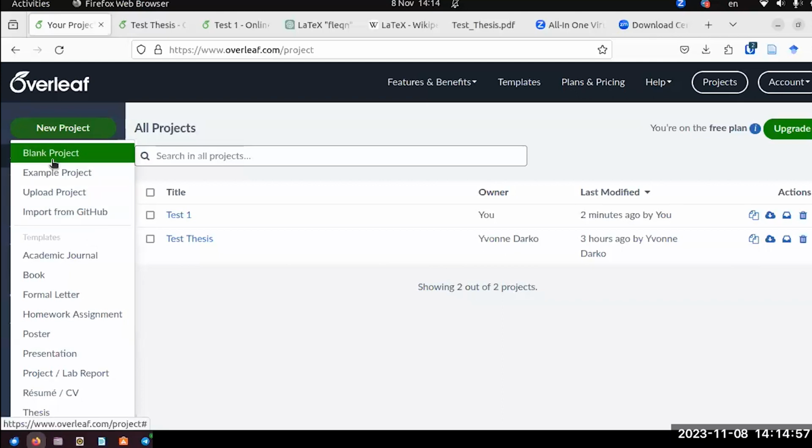You can start a completely blank project, from scratch, from basics, or you can use a template based on the kind of document you want to format or work on. There are so many kinds of documents. We have assignments, journals, lab reports, CVs, thesis, presentations. So Overleaf even works for slides. If you want to prepare slides, you can equally do it in Overleaf using LaTeX.